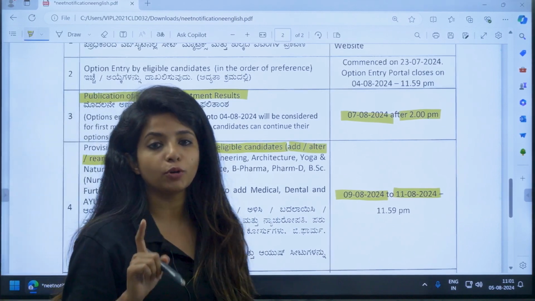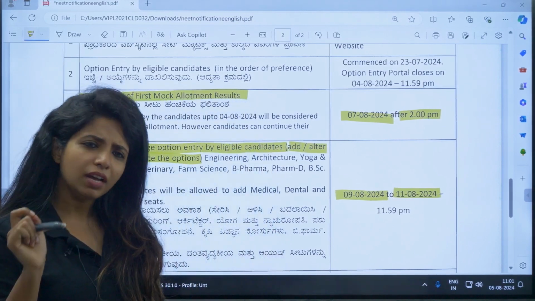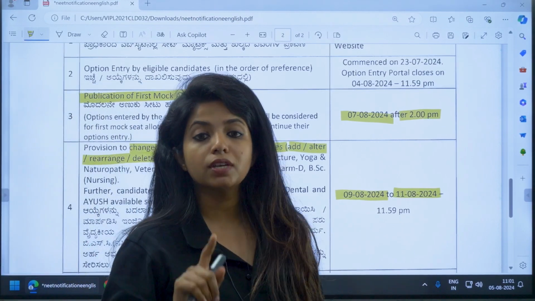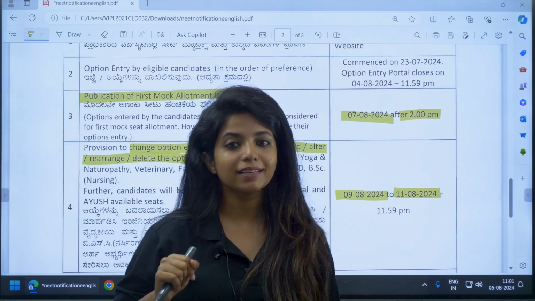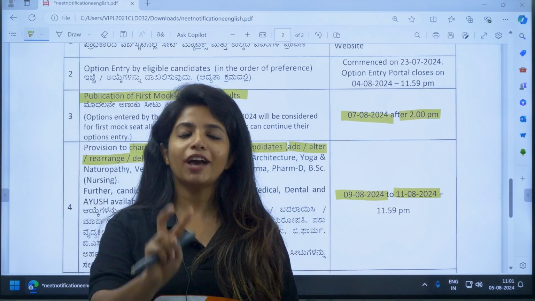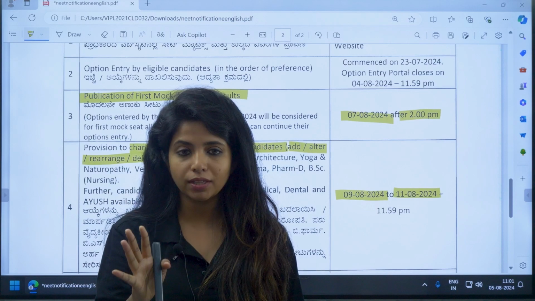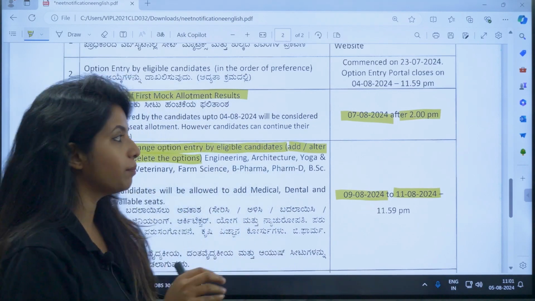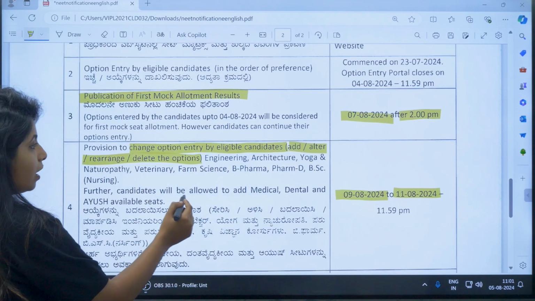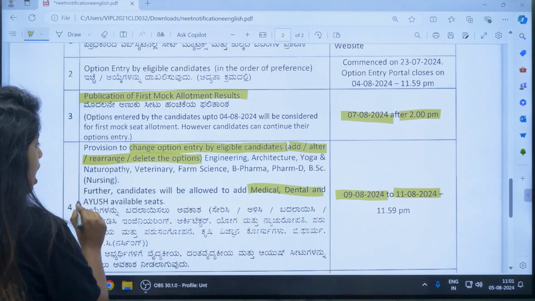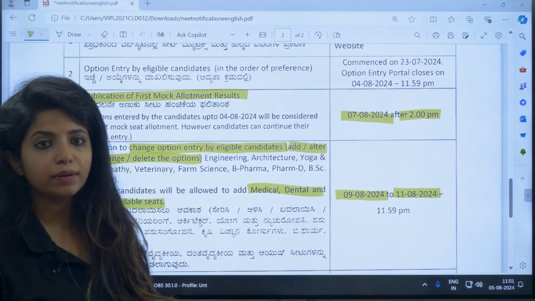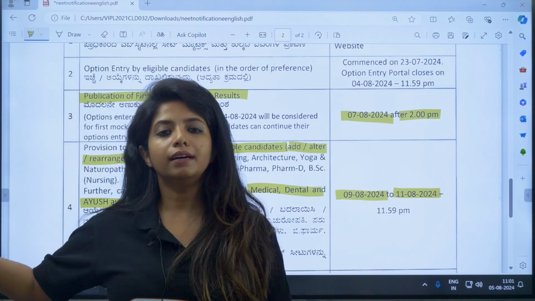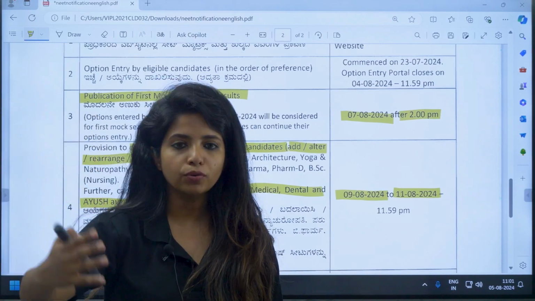Now, one very important catch is there here. Until previous year, there was only one mock allotment. From this year, you have two mock allotments. That is one major thing that I want to say. Second thing, why is this happening? Because there are medical, dental and Ayush seats that will be available after this, because there was a NEET exam going on and the results got delayed.